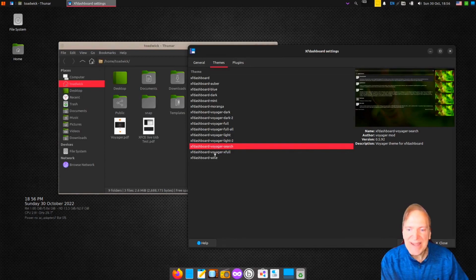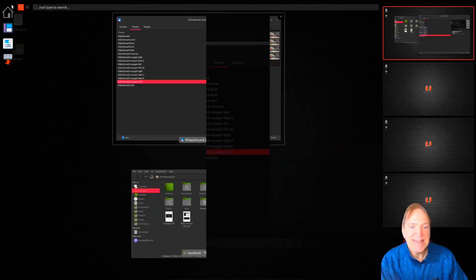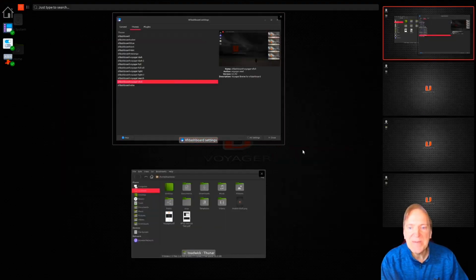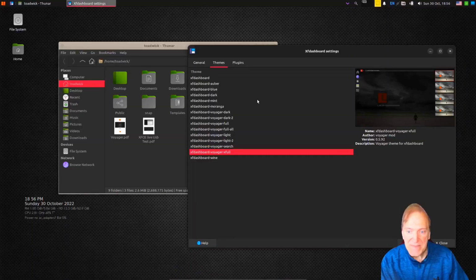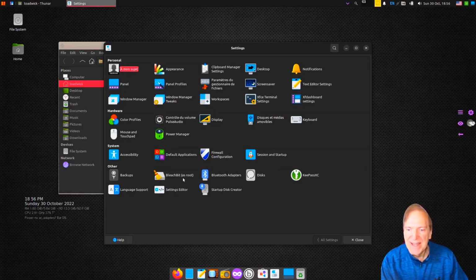So this is really nice. I like how you can kind of theme this XfDash. Wasn't thinking you could do that, so that's nice. And here it is again with another left-hand panel. And a search. Very nice. Really cool. And then again, back in our settings, we got KeePassXC settings, Startup Disk Creator.